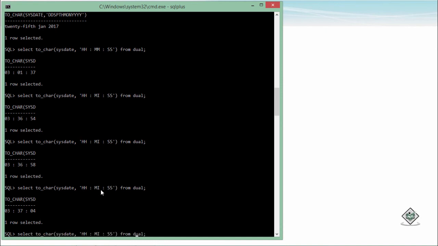If you want to get something like AM and PM, the format model will take AM, but if the time is PM, it will show you PM after that. You can also go for the 24 hours format by passing HH24. If it's HH24, you don't need AM or PM, and now it will show you 15:37. So using this to_char conversion function, you can convert a particular date to characters in a different format.